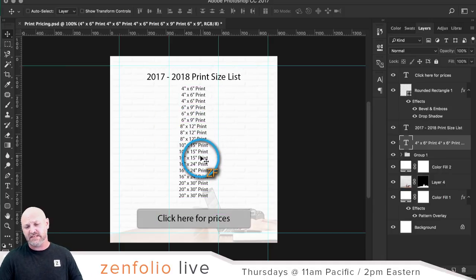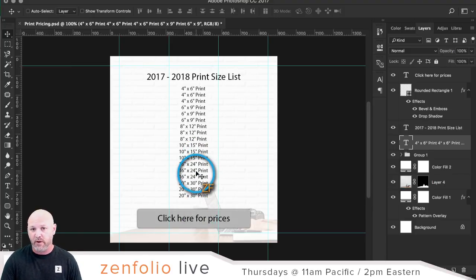And what I'm creating is kind of a teaser. So this is going to show the products that we offer. And as you can see, I've got a button down here that says click here for pricing. So what we're after is people to be able to preview the products. And then if they want to see the pricing, they're going to click here, which is going to take them to a gallery that's going to have another image with the actual products, prints, and their pricing.